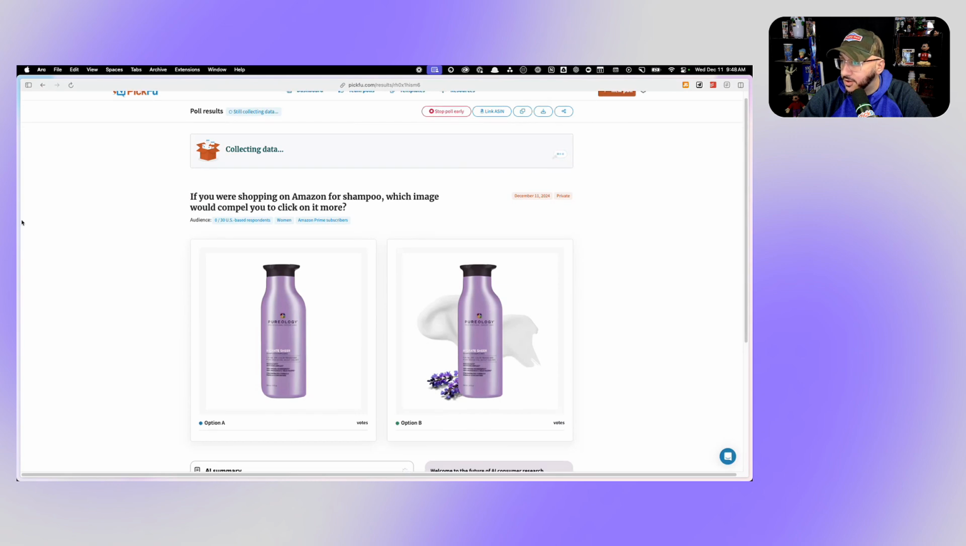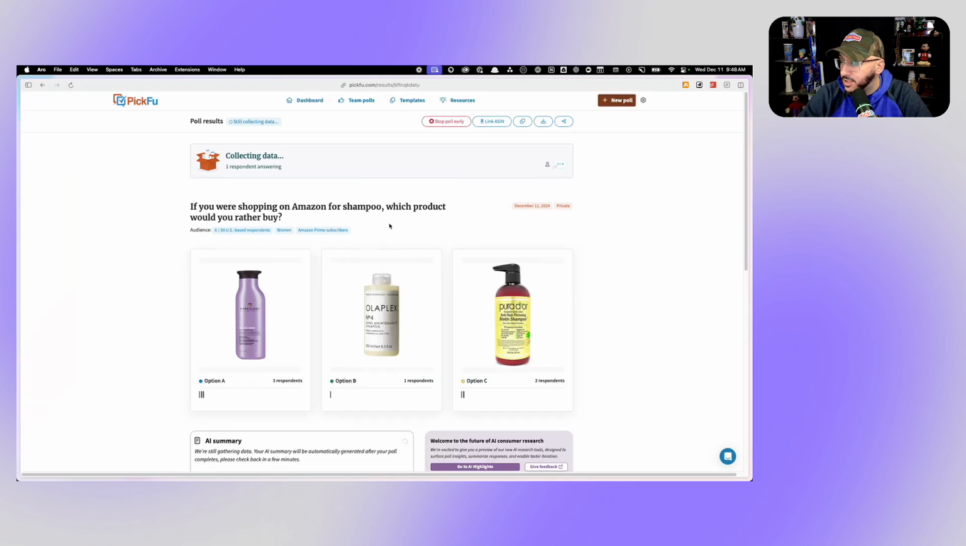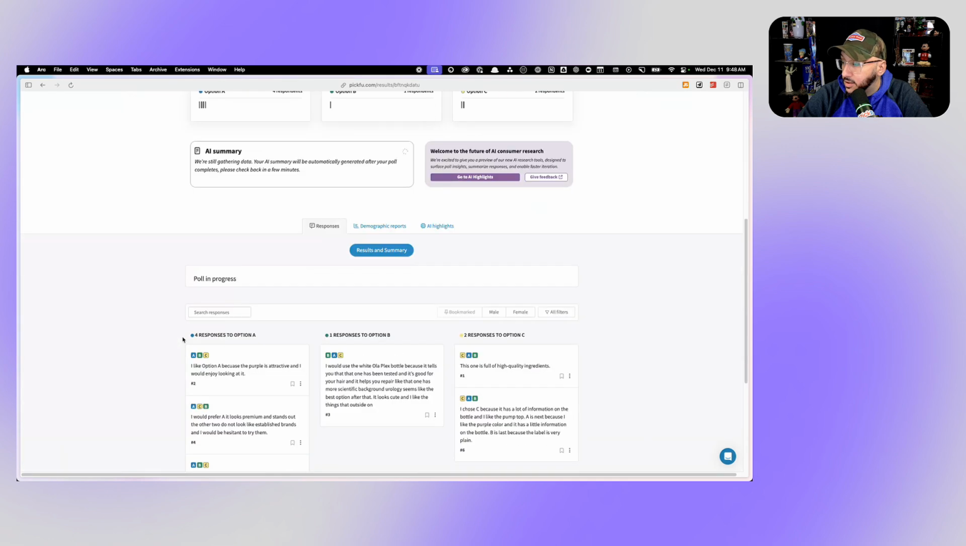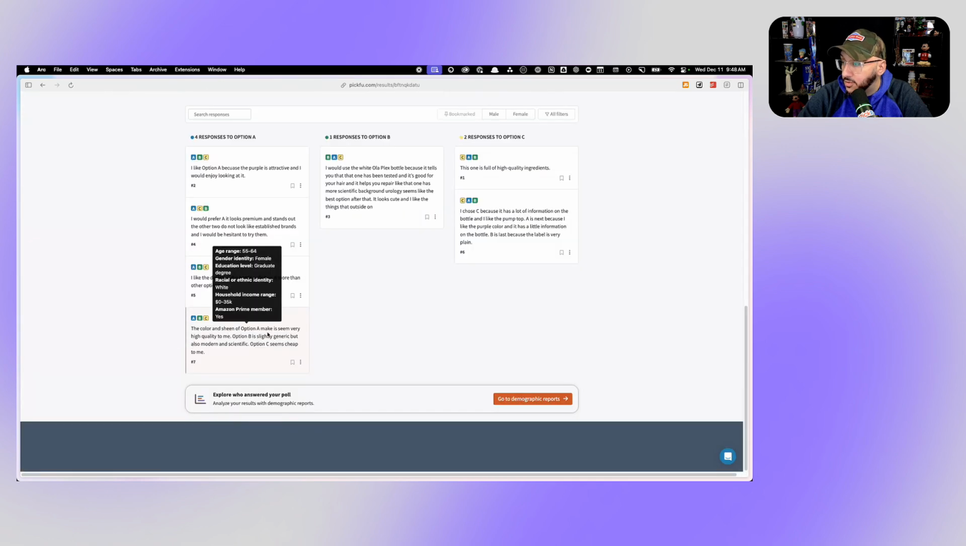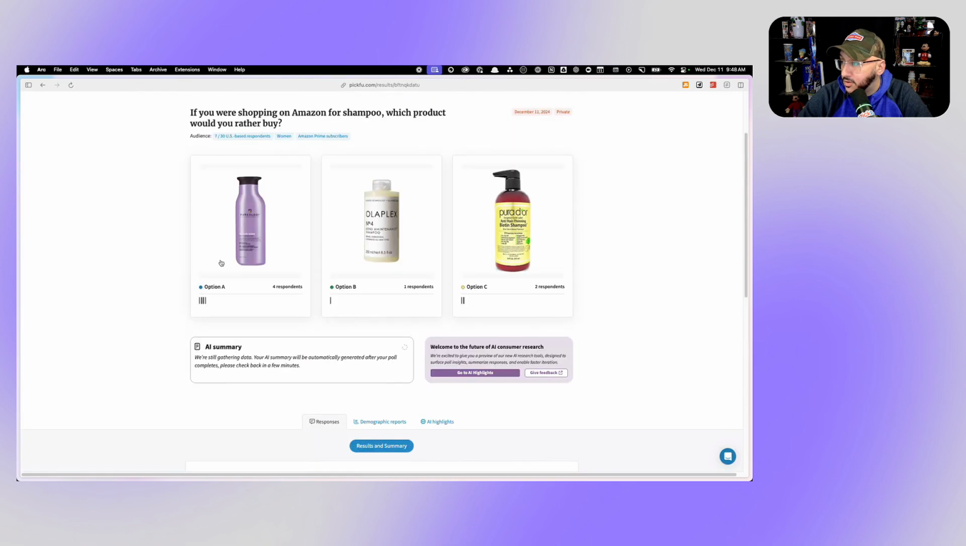So I have this one of my iteration. I have this one to see what exactly people are liking. So if I was Pureology, for example, I know that my purple bottle is resonating with folks that don't know about me, right? So let's take a look at this. Yeah, I bet you it's the purple. The color and the sheen of option A make it seem very high quality, slightly generic, but also modern. So these are not brand specific folks, which is good. I was hoping that it was not going to be like, oh, I love Pureology, I use it all the time. So it's folks that don't know about it.